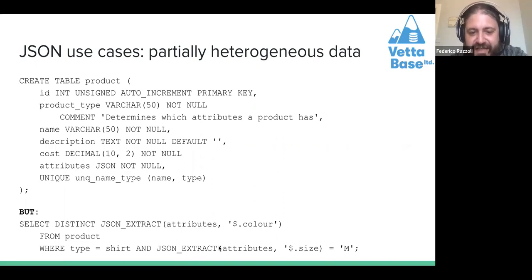I use the JSON extract function, specify attributes as a JSON argument, and then I specify a JSON path argument, which is size. What is the problem with this? Well, it's verbose, and yes, this can be a problem because it makes queries more difficult. But most importantly, this is slow, okay? Because MariaDB will have to look into all these JSON documents and look for a size property.